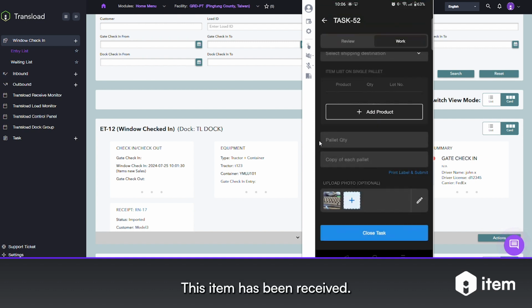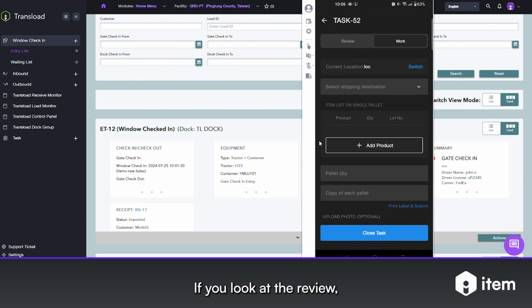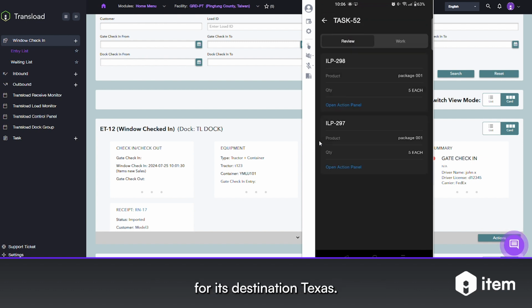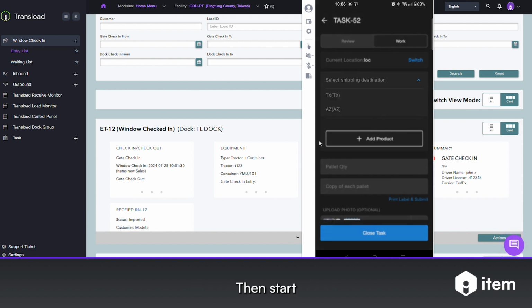This item has been received. If you look at the review, the system generates a new pallet label for its destination, Texas. Then, start working on the Arizona pallet.